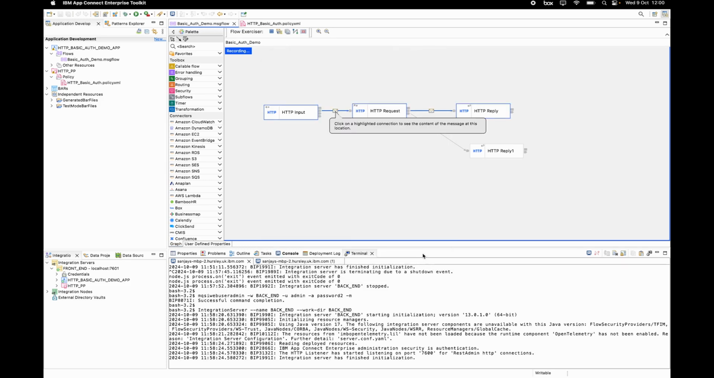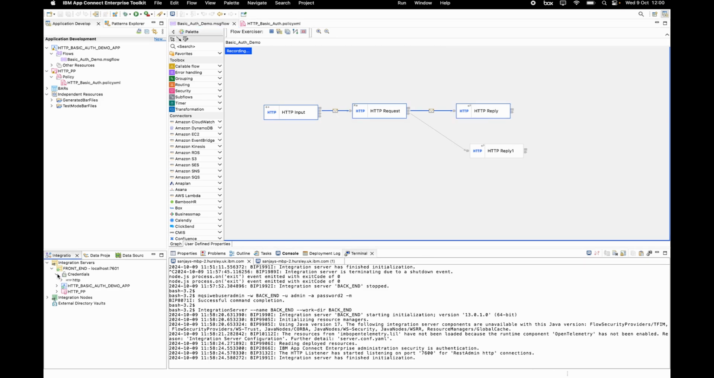So in this video, I've shown how to use the new Toolkit features in ACE version 13. I was able to use the new menu options to create a credential and update the credential through the Toolkit. I was able to start the integration servers using the new terminals that are available in the Toolkit now. And the flow was able to use the credential without needing a flow restart.